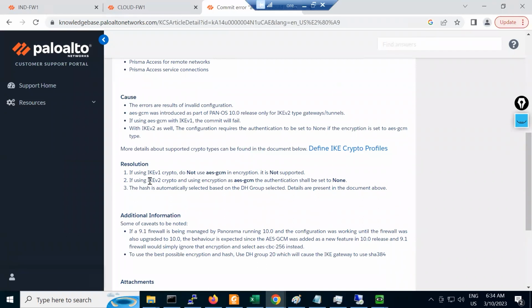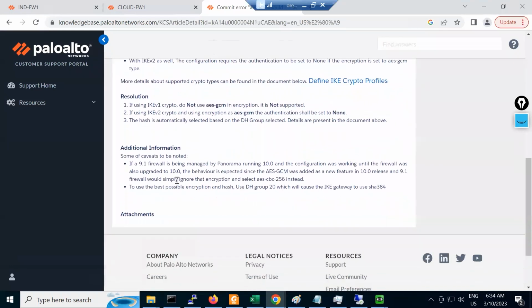If using IKEv2 crypto and using encryption as AES GCM, authentication shall be set to none. So if we are using IKE version 2, no need to select this. IKE version 1 is not supported with this. So this one is the cause, guys. Okay. How will we fix this?